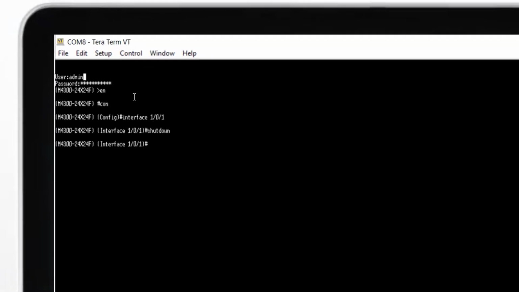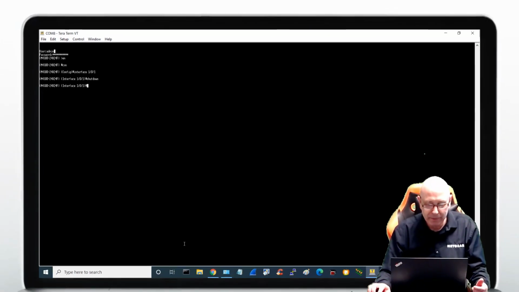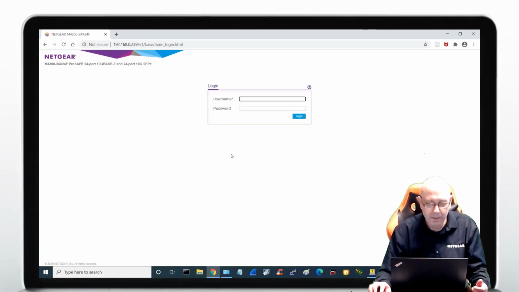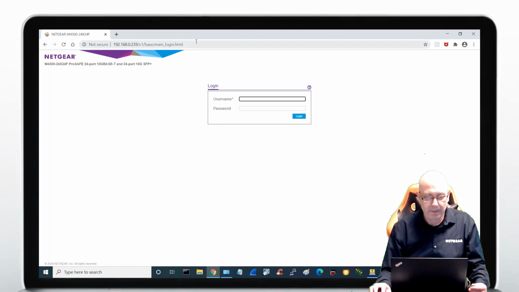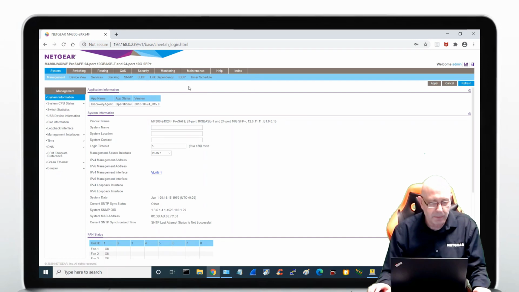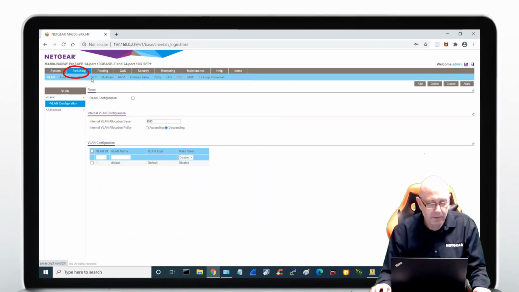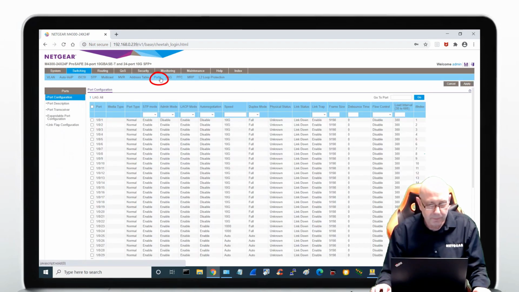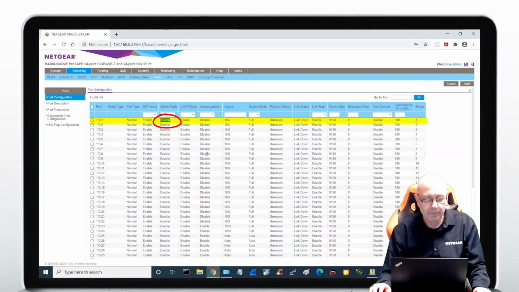So how do we see this reflected in the web interface? If I open a session from a browser, again I log in as admin with the admin password. I go into switching, ports, and we can see that port 1/0/1 is now set to disable.